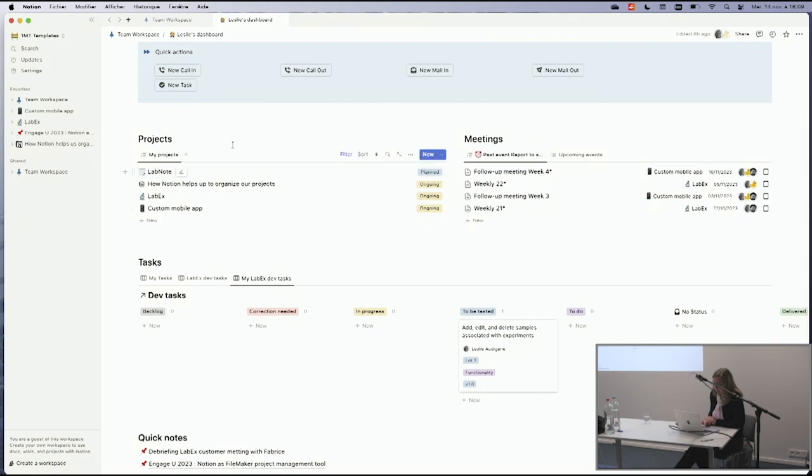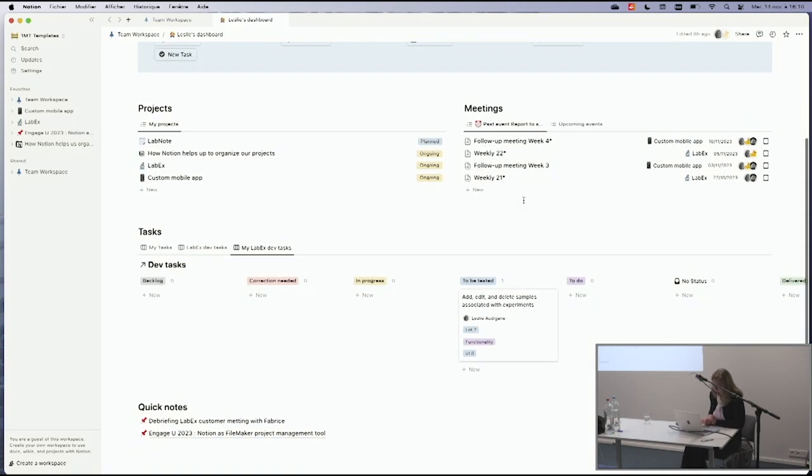And here I have the list of my projects, so I don't have the projects where I don't have to work on. Here I have the list of the meetings. And here I have the different tasks.